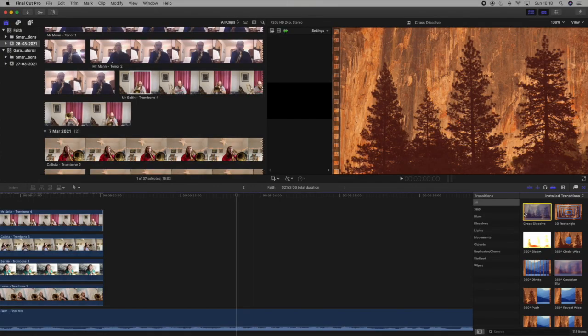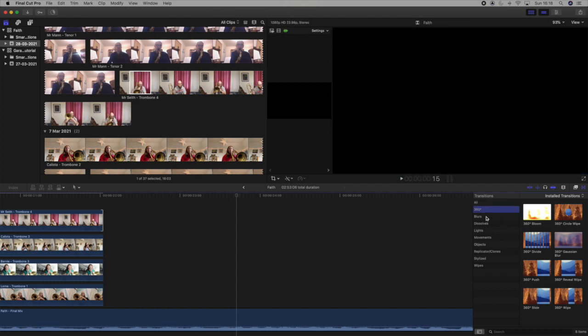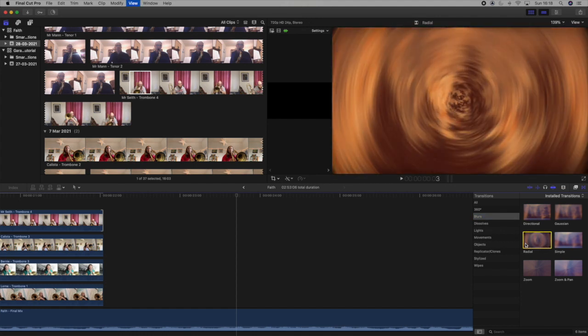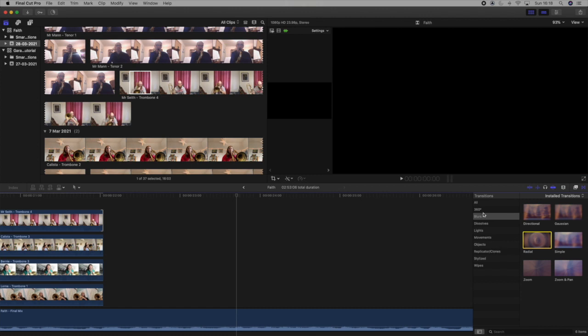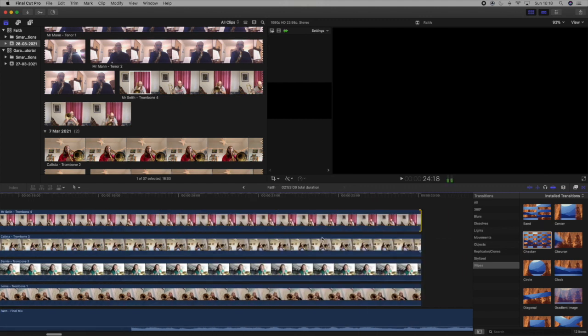So my favorite one here is the cross dissolve. It's just nice and simple. Clicking on it and it will go from one video to the other basically. Loads of different options as well. There's 360 options. Wiper effects, again, you can just kind of see what you'd like to use. Loads of different things there.